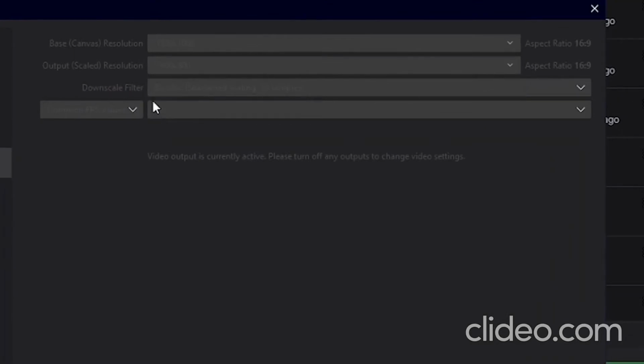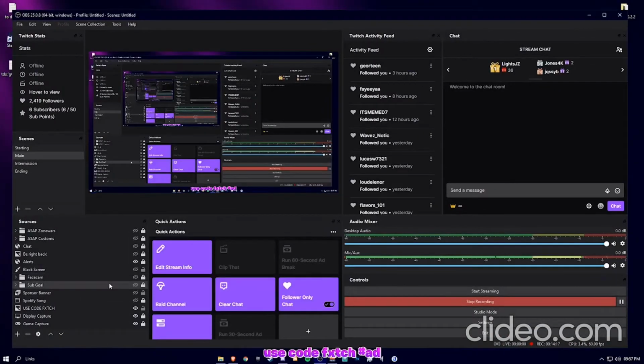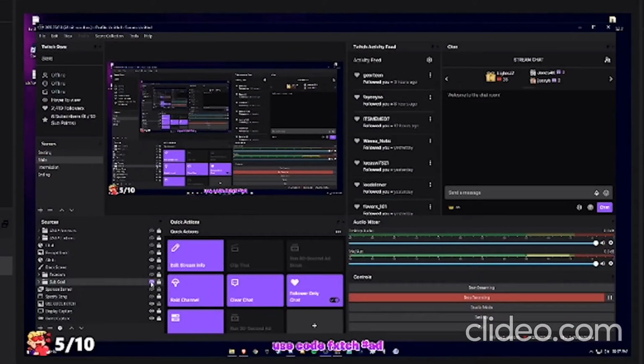And your common FPS value, you want to have this always set to 60. And now that's out the way, the actual settings. The only other thing I can recommend is things on your screen, like having animations. So if I want to have this sub goal little thing down here, as you can see, it's just kind of added onto the recording.